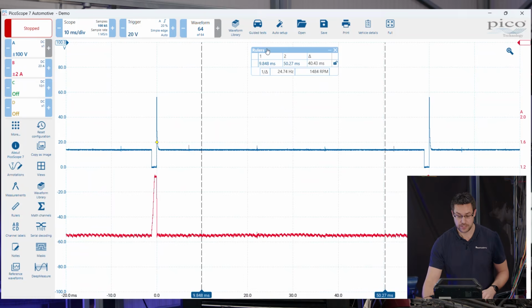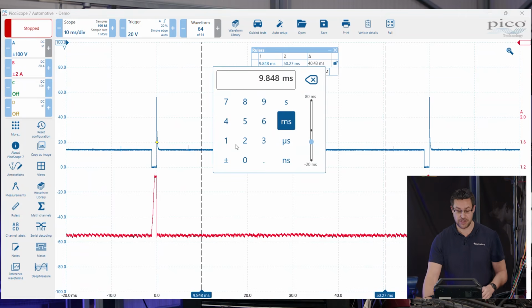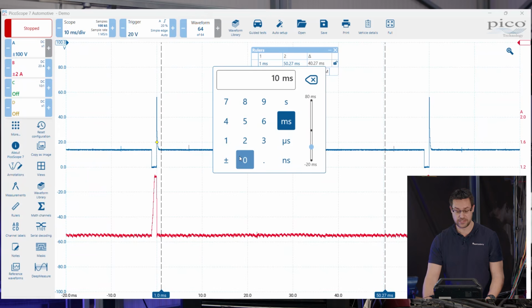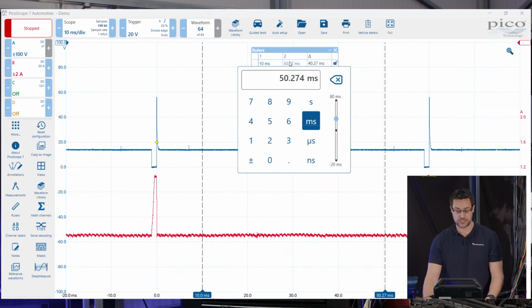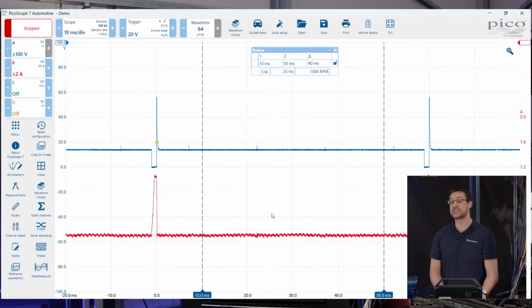Little tip, if we were to actually type the value in the ruler overview, so again just click on the white area in the overview and then manually add the value, it will automatically set the ruler to that position. Okay.